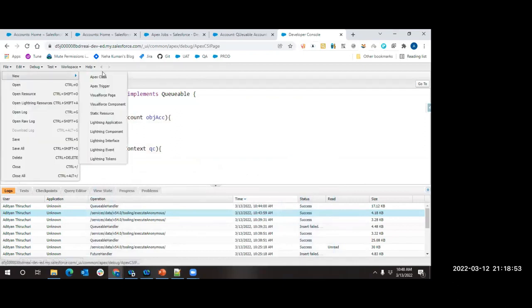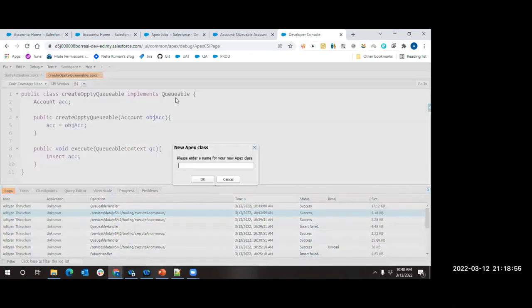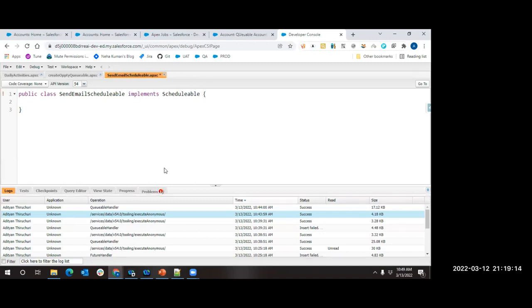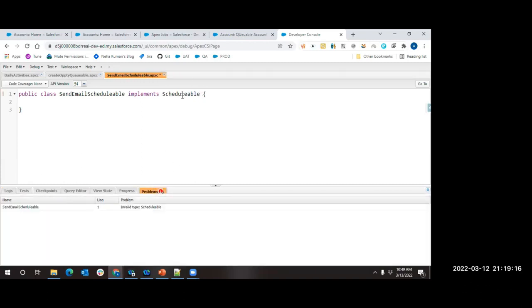So file, new, Apex class. Then what I will do is send. Yesterday someone asked me to write some logic for sending email. So send email schedulable. Okay, as I know that I have to implement an interface, I'm implementing, implements schedulable, and I'm saving it. It will not allow me to save. Reason being, okay, I have given wrong spelling.